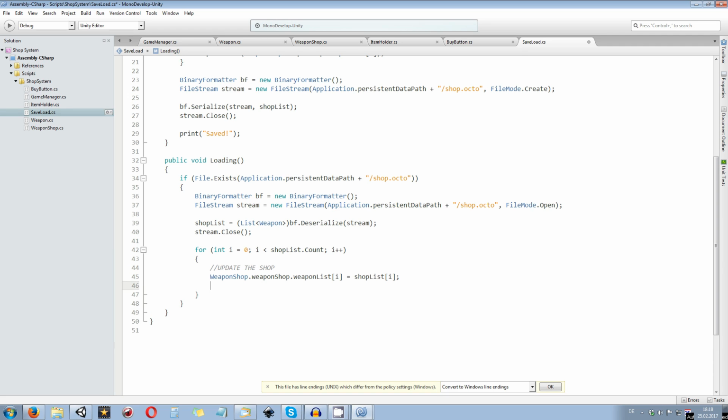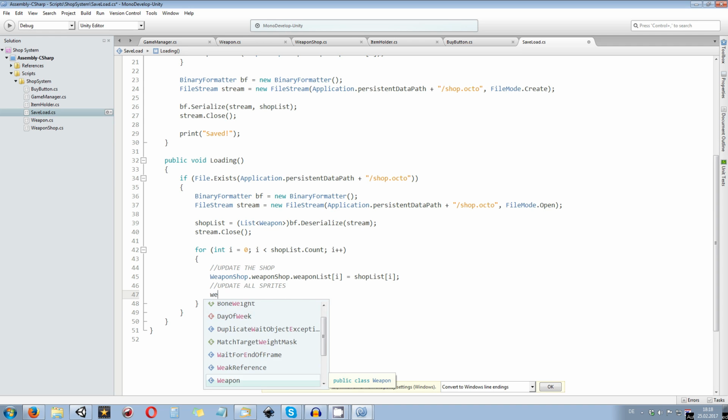So the next part, at the same time, we're gonna update all sprites, because now we know this item has been bought already or not. And if it has been bought or not, we're gonna update the sprites depending on the ID we're gonna currently go through. Or actually we could also do that somewhere different.